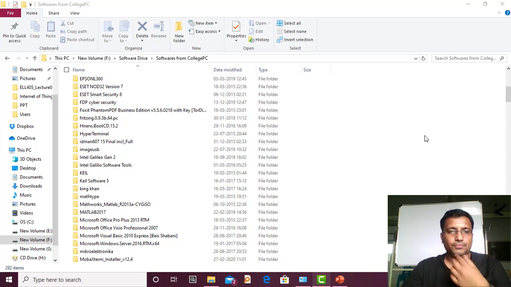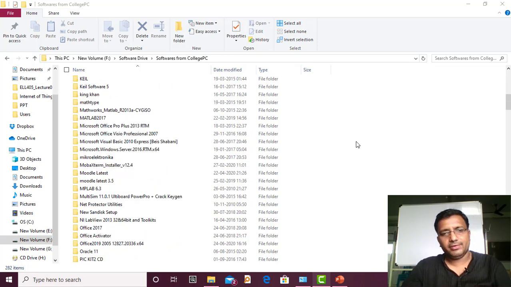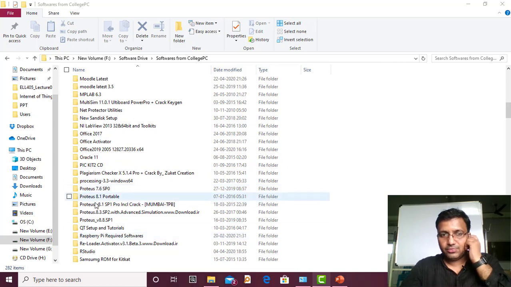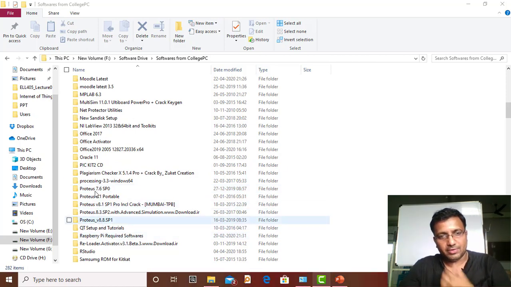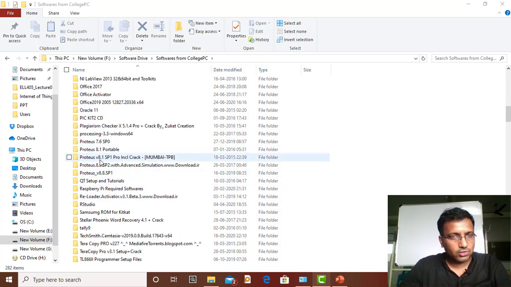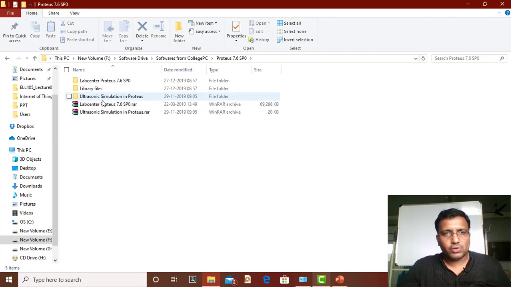Okay, first you need to download the software. I will share the link for downloading the software as well. Here I have this Proteus software range. Today we are going to concentrate on Proteus 7.6, and I will tell you how you can install it. I will open this folder first. Here is the installation directory I have. I will share this RAR file with your sir, and you can download it from him as well.